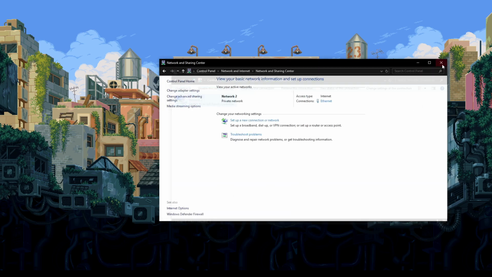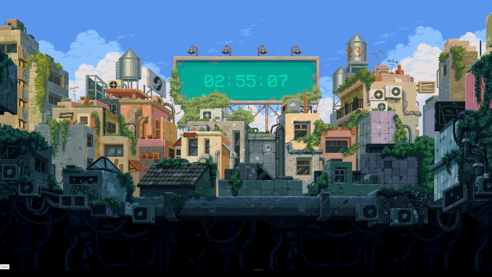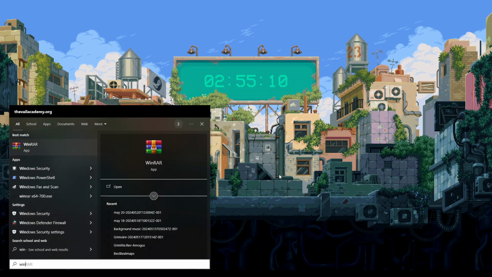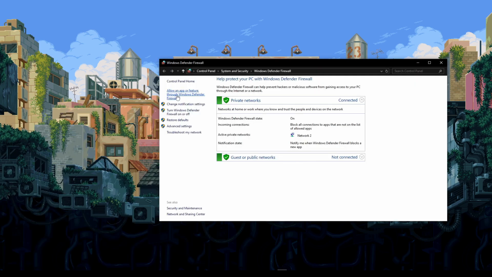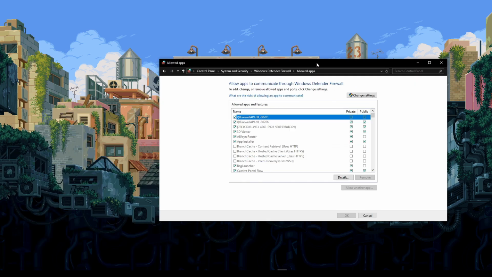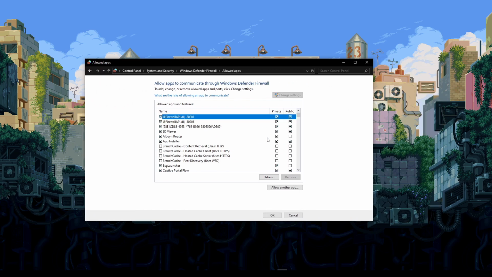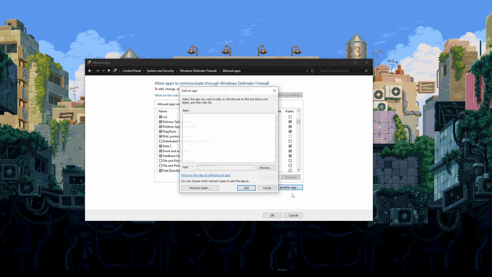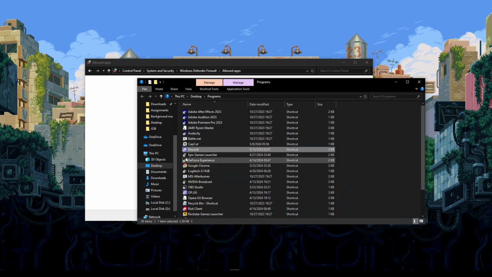After that, we'll change something in our Windows firewall. To do that, we go to our start menu, search Windows Firewall, and then click on allow an app or feature through Windows Defender Firewall. We click on change settings and then find our Discord here. If you don't find Discord here, we click on allow another app. We go to where our Discord is stored.